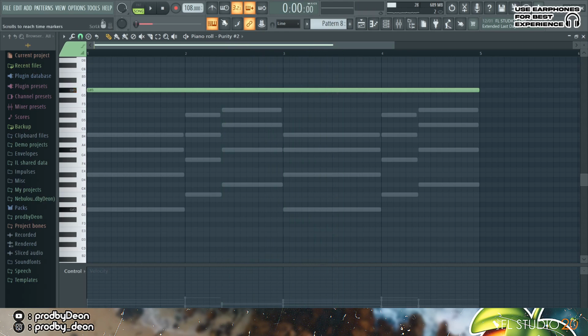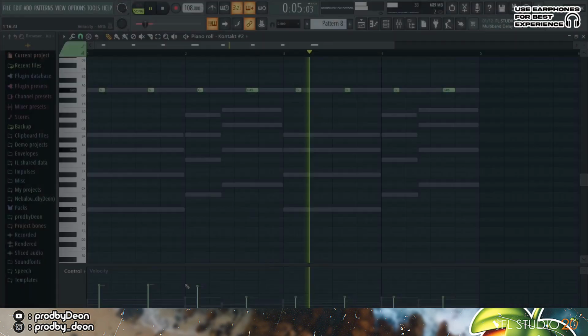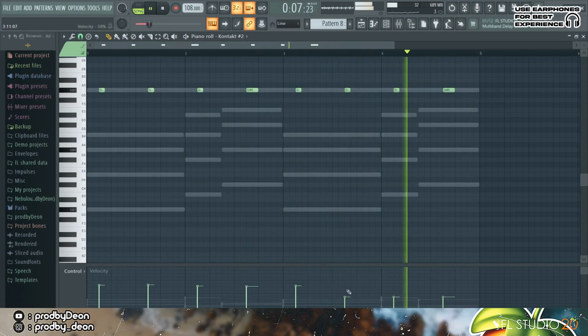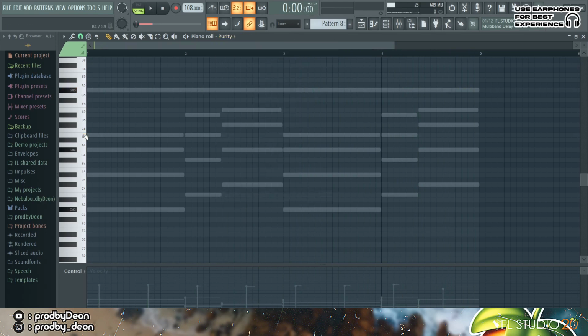So the next thing we're gonna add is this saw kind of thing, and we're simply gonna go with this pattern, a typical Amapiano pattern. Next up, I'm gonna add a lead from Purity. I'm gonna play a pattern which actually took me a while to get. So it sounds like this.